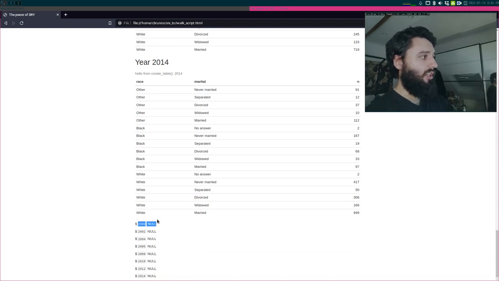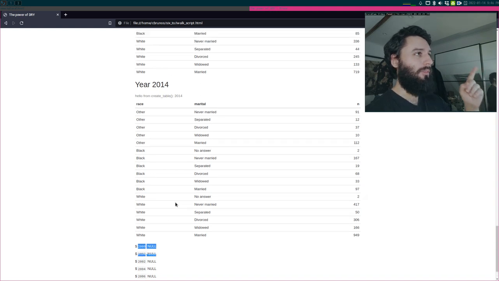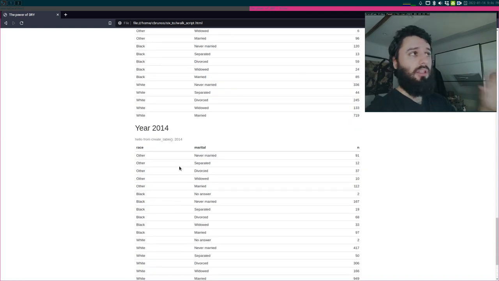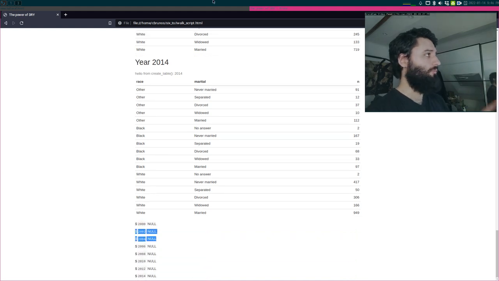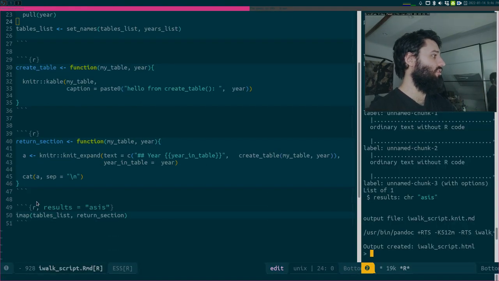Okay, this is actually nice because I can show you a third trick. This one comes for free. I could add some text. I could add a plot. I could add whatever I want, right? Now, what is this thing? Okay, let me first solve the problem. Instead of imap, I'm going to use iwalk.